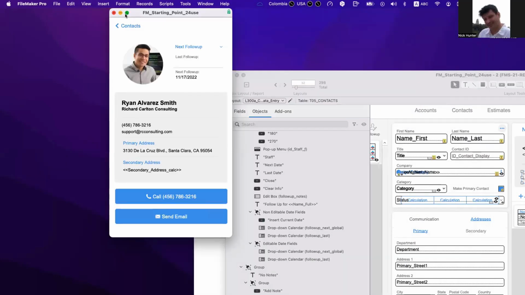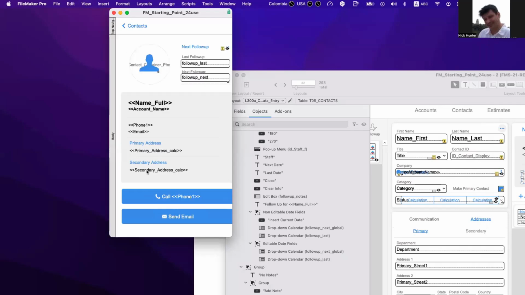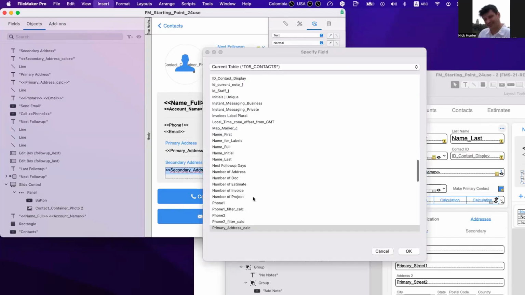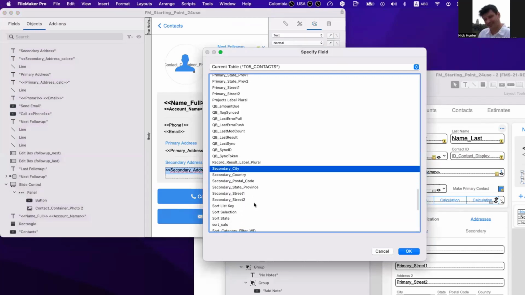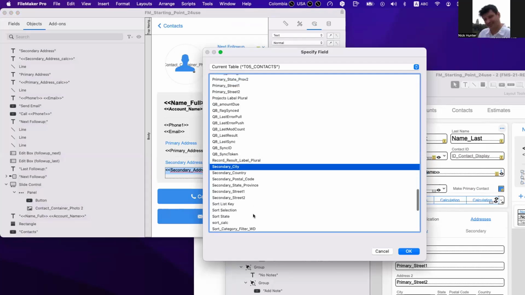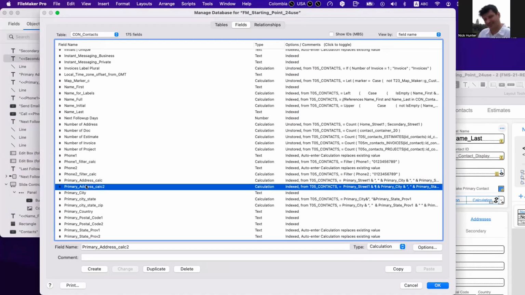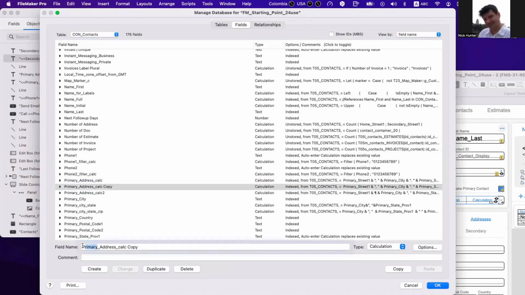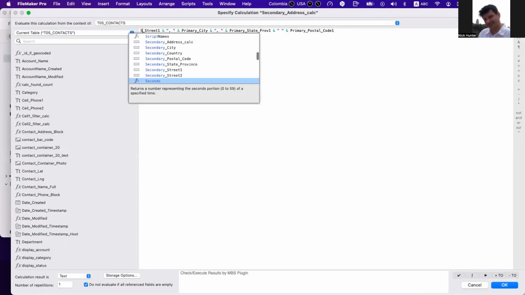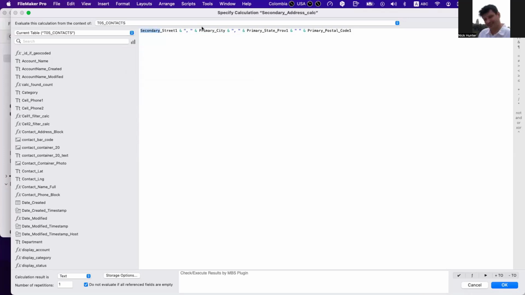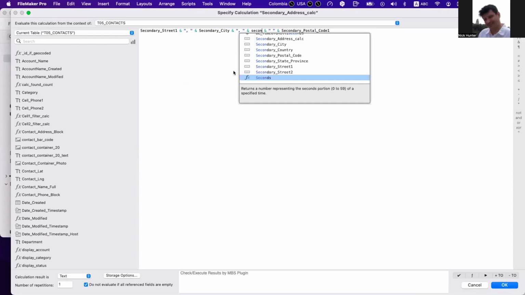Looks really clean. Yeah, this is not working well. Oh, it doesn't exist at all. Okay, so it's not there. So let's build one. So primary address calc, and let's duplicate and say secondary address calc, secondary. I hope they have this same pattern. No. Why do things simple when you can do it complicated?